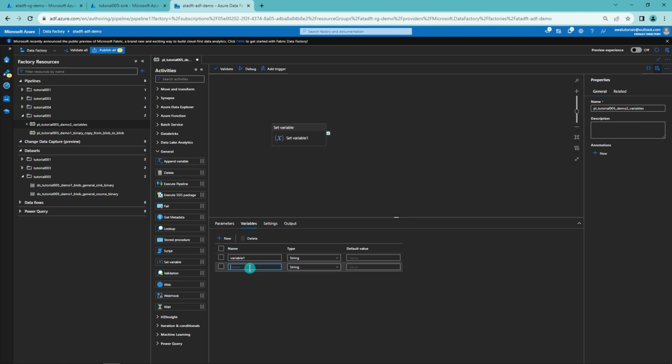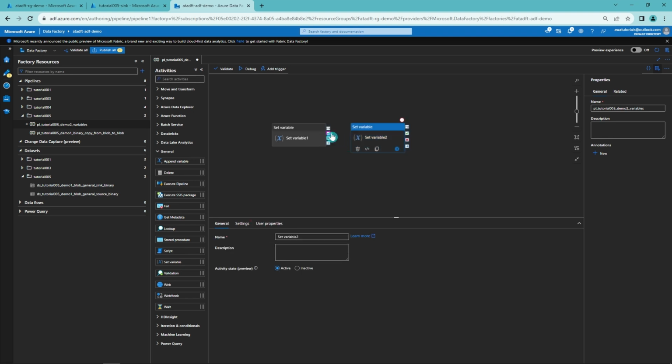Next, let's create a second variable for this pipeline. Let's call it variable2. Then let's add a second set variable activity, go to the settings tab and select variable2, and now let's configure some value for this. Let's just write some random text in the value section of this set variable activity to assign this random text to variable2 as its value.